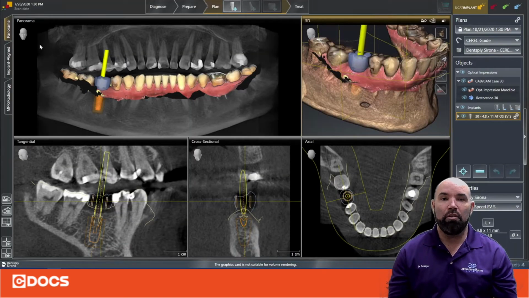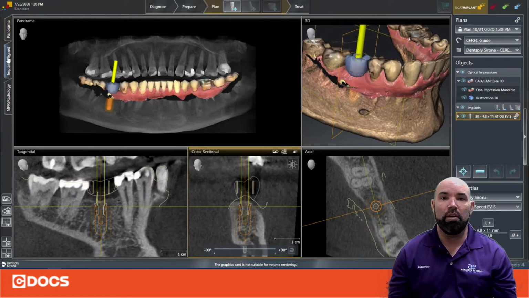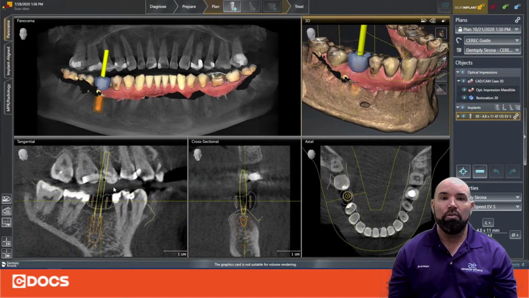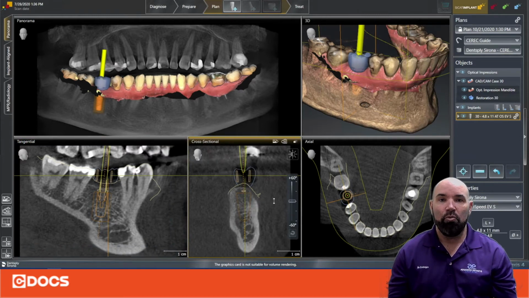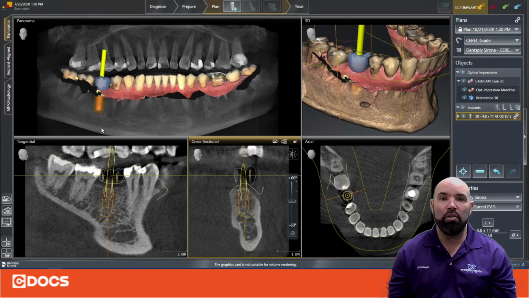I've already imported all the files and got my initial virtual implant plan, and I just want to show you the difference between panorama mode in planning versus implant aligned. So notice in the panorama mode, when I move or tilt the implant, the CT scan stays the same and the implant moves around. And so what happens is sometimes it's easy to lose focus of the implant when you're planning in panorama mode. Well, let's take a look at implant aligned mode.